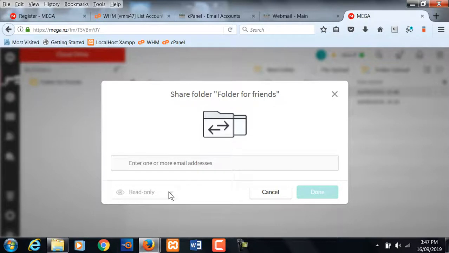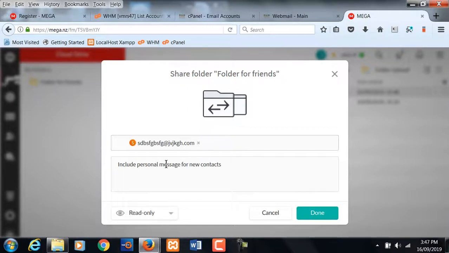Now we have down here the read only. I can't put anything in there. I'll just quickly type in a bogus email. Okay, so I've clicked on a bogus email. You can see it's just bogus. Here we can put in hello, welcome to my folder. Anything you want. And to this folder here, I can allow it to be read only. They can download from within it. They can look at it.